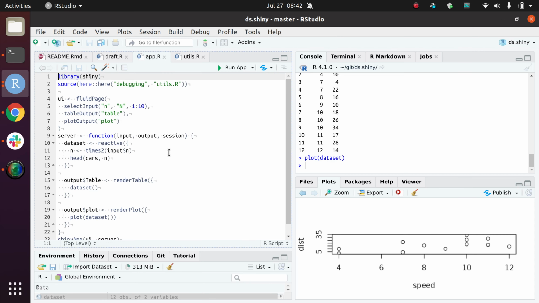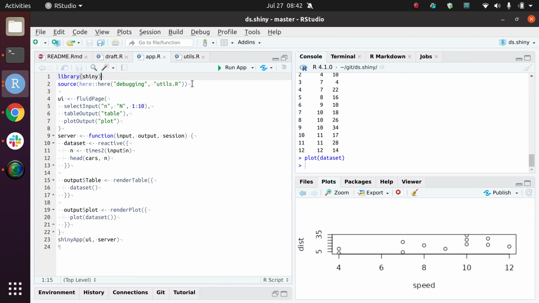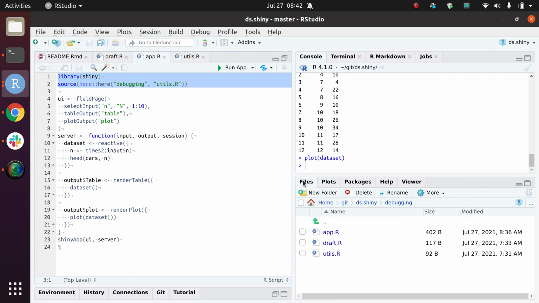So we're going to be using this app here. Let me walk you through it quickly, and you may already spot some of the problems, but we're going to pretend that we don't see them, and then later on we're going to try to debug them. So first I'm going to be attaching the Shiny package, then the functions that live in that utils.R file. I put them in a folder called debugging, and here is my utils.R file. And then the UI is very simple. It has a select input call that will allow the user to input a number in this case. Then it has some space for a table and some space for a plot.